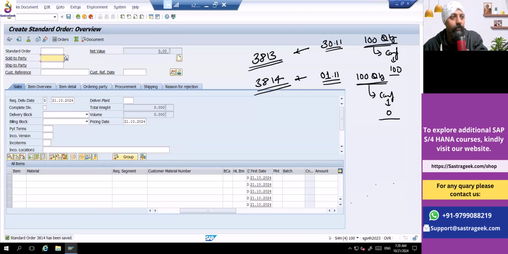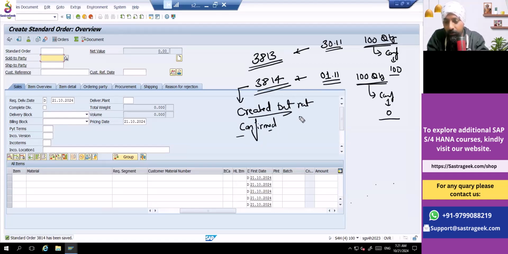Run BOP to reallocate the stock from a confirmed order to an unconfirmed order based on the requested delivery date, the RDD. Now, a lot of times in interviews, sometimes we ask about back order. But what is the back order? Back order is nothing but an order which is created but not confirmed. This is called your back order.